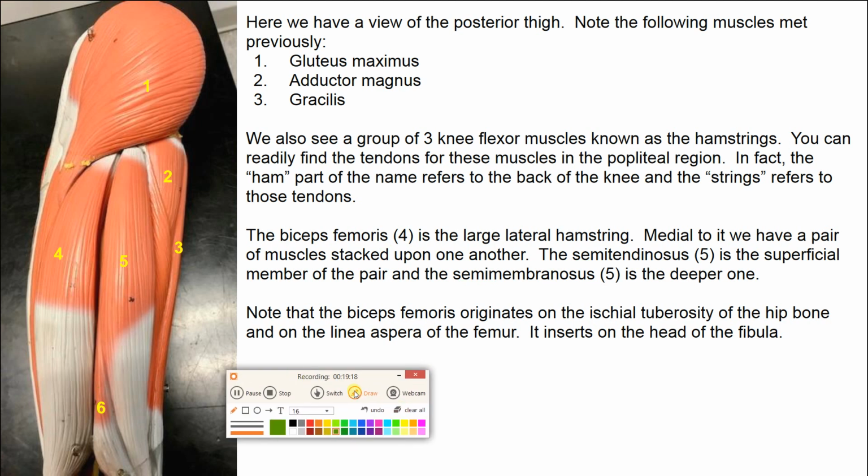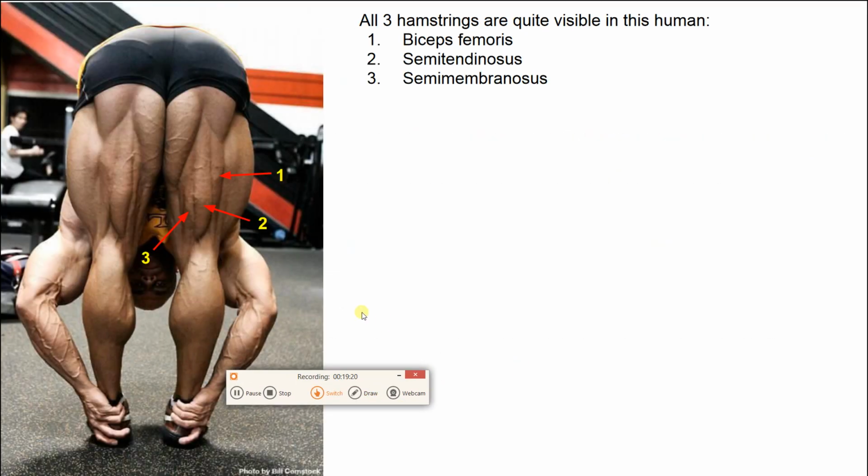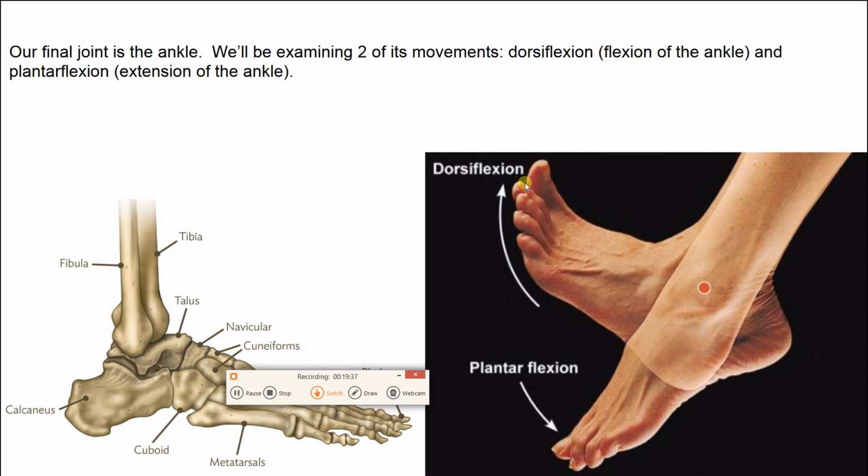Magnificent. Let's look at a human person. So in this human person, right here we got the hamstrings. Outside one, biceps femoris. Semitendinosus on top of semimembranosus. Okay. Sweet. The knee is done.